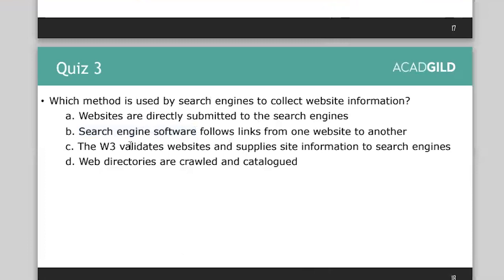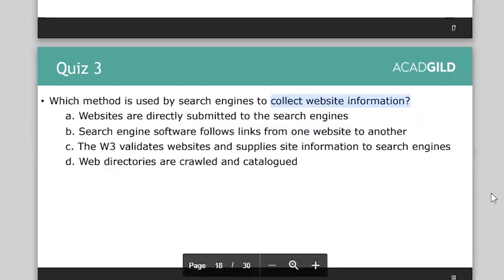Number three, the W3 validates websites. No. Seeing these three words only, I can tell you the answer is no. Nowhere related. Web directories are crawled and cataloged. Answer is yes, but crawling is not related to collection. Whenever the robot follows the links from one website to another web page, generally it collects the information at the first stage. So I believe B might be the answer.